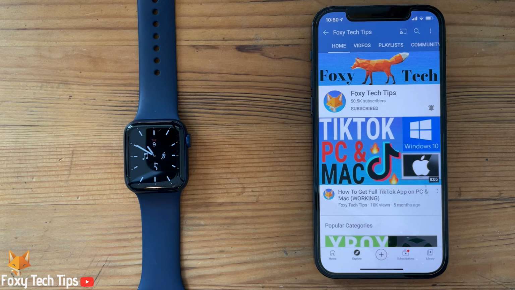Welcome to a Foxy Tech Tips tutorial on resetting the homepage layout of your Apple Watch.